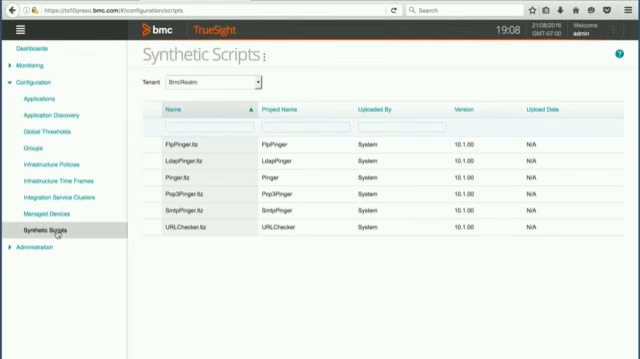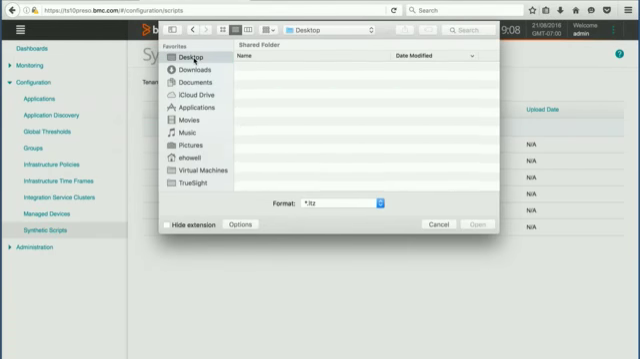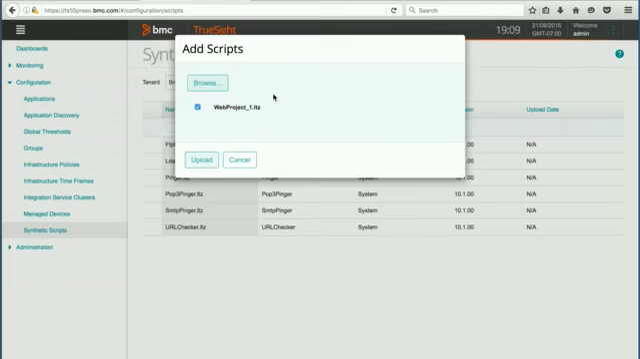But in this particular case, I created a script that goes out into the public internet and checks for the existence or presence of a web page. So what we want to do to get started, next to synthetic scripts, click the ellipsis and hit Add Scripts. This will allow us to browse to any location that you've stored. In this particular case, I put one on my desktop, and it's called Web Project 1, and we're going to go ahead and hit Upload.